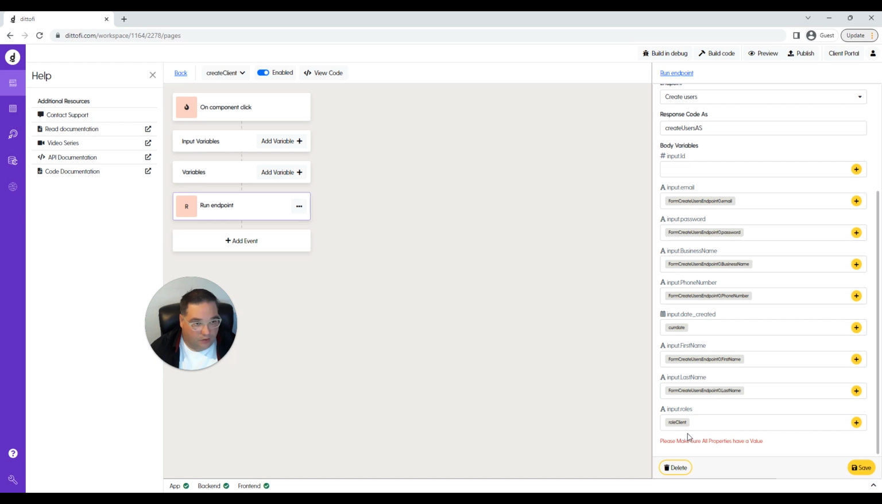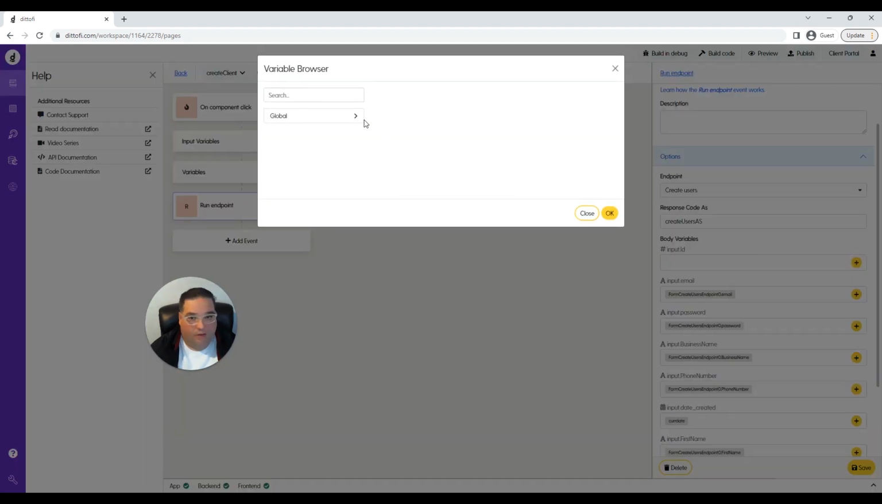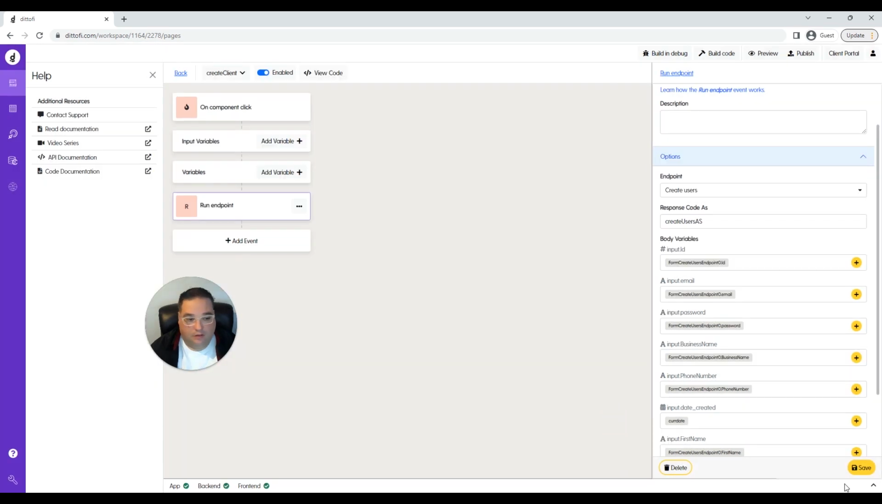And please make sure all values have a value. Okay. So I guess we do have to put in an input ID here. And then hit save. Okay, so that's going to create the client in the database.